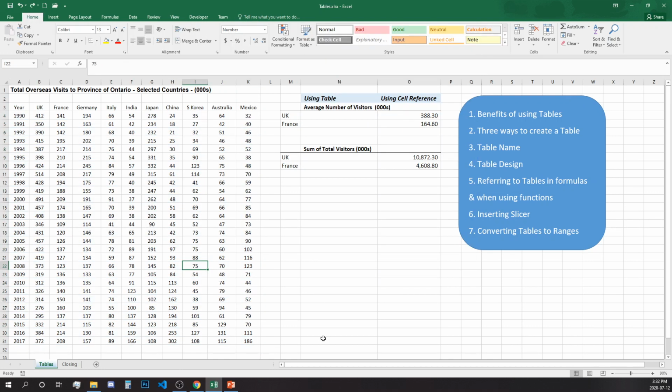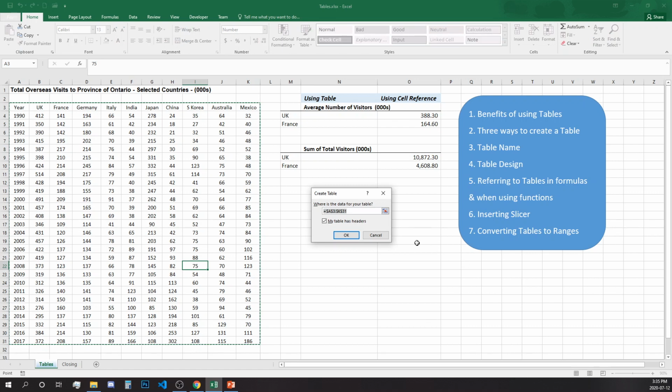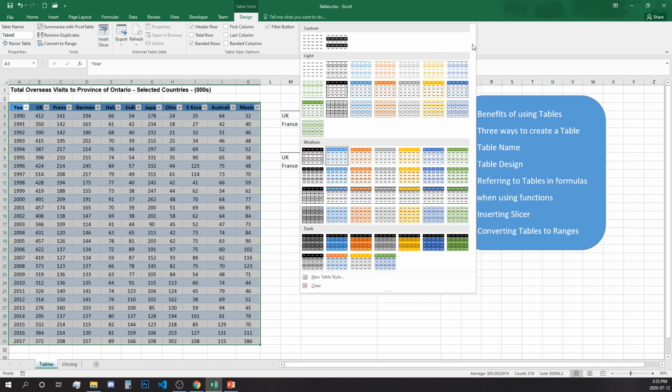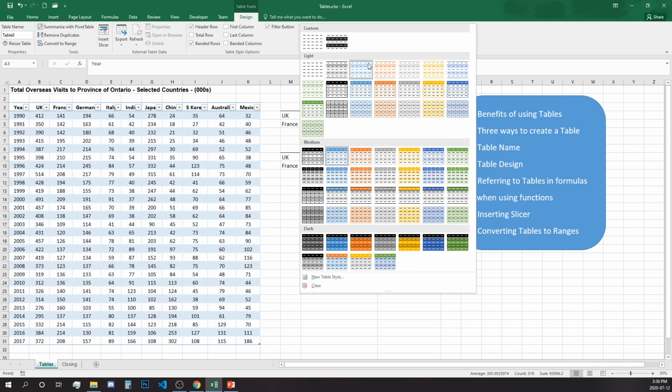Let's press Ctrl Z. My favorite way of creating tables is using a shortcut. Once you've clicked on the data, you use Ctrl T to prompt the dialog box for creating a table, and then verify your data and confirm whether you have headers or not. Once you click OK, again, you'll get the default and you change to whatever style you want to use.